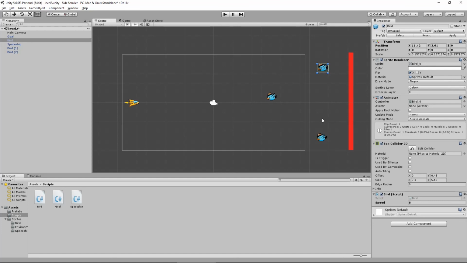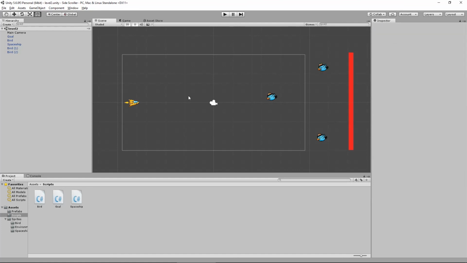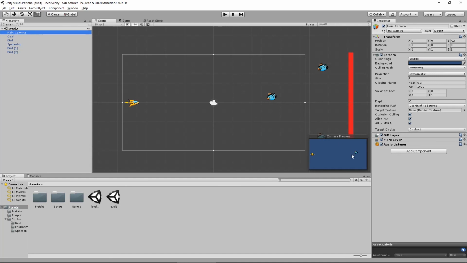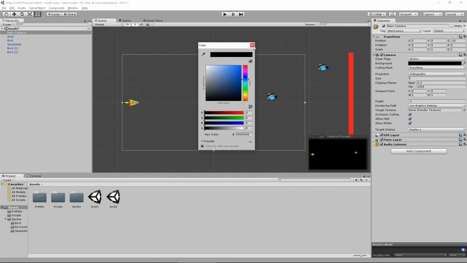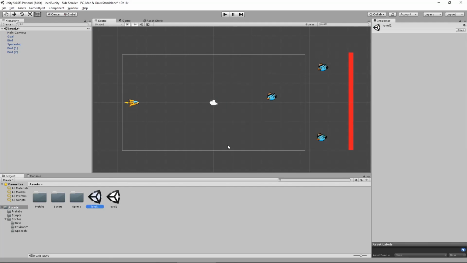That's pretty much the end of the tutorial, but there's one last thing that I want to change about each of the levels. Have I saved these? Yes, I have. I want to set the camera background from blue to black. So if you just click on your main camera in each of your levels, click on the background here, set it to black like so. Okay, yes, I'll save changes.